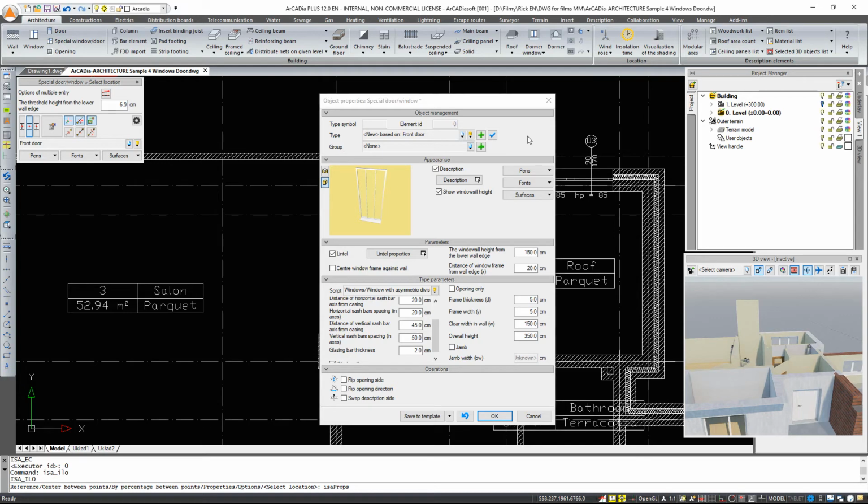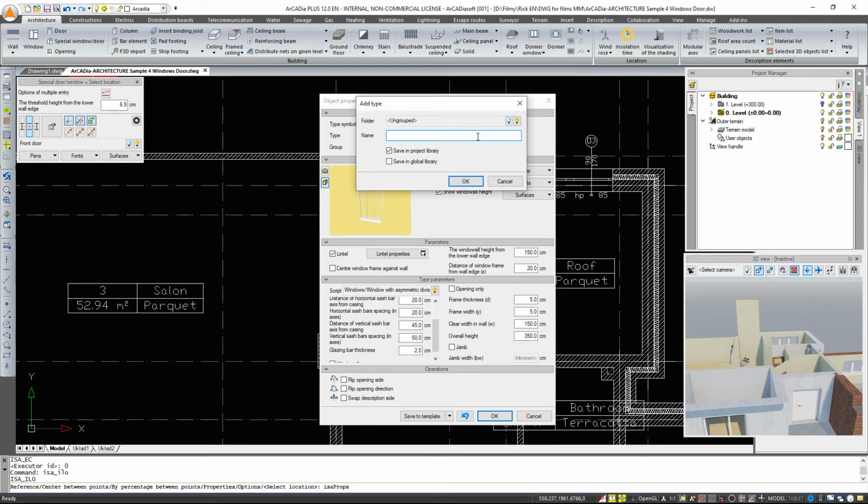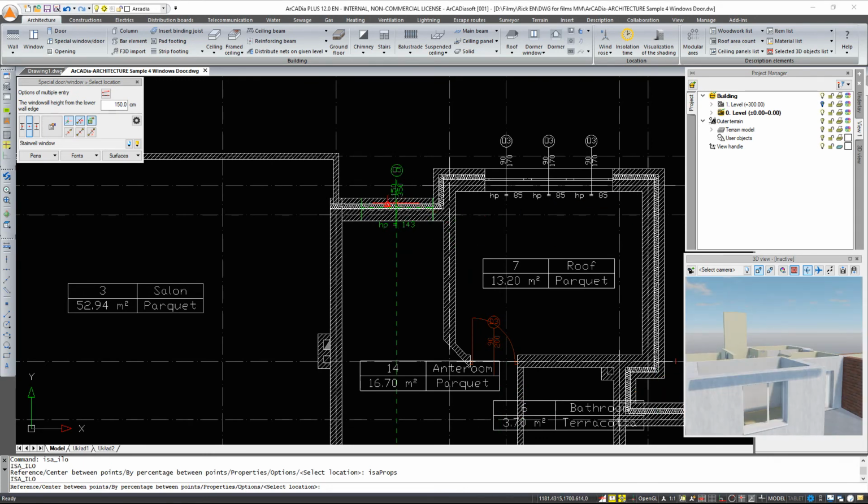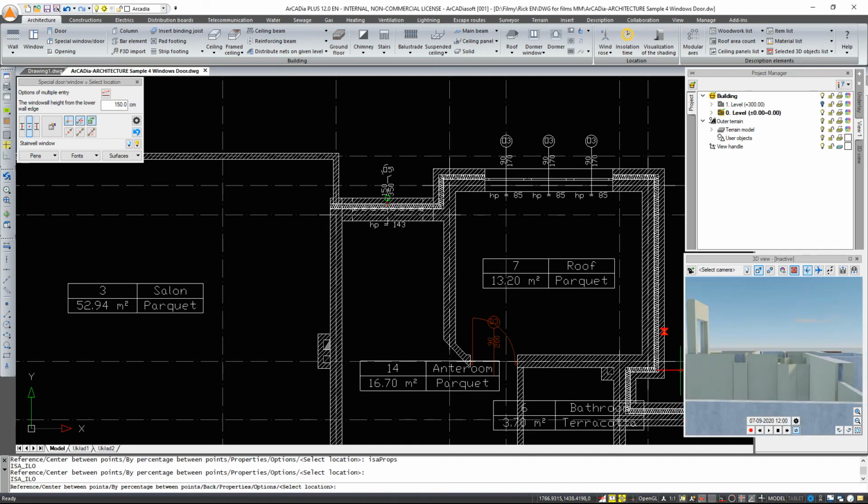Save the defined window to the library. We indicate the location. In the project, we have entered the story above. In the 3D view, we have to turn on its visibility.